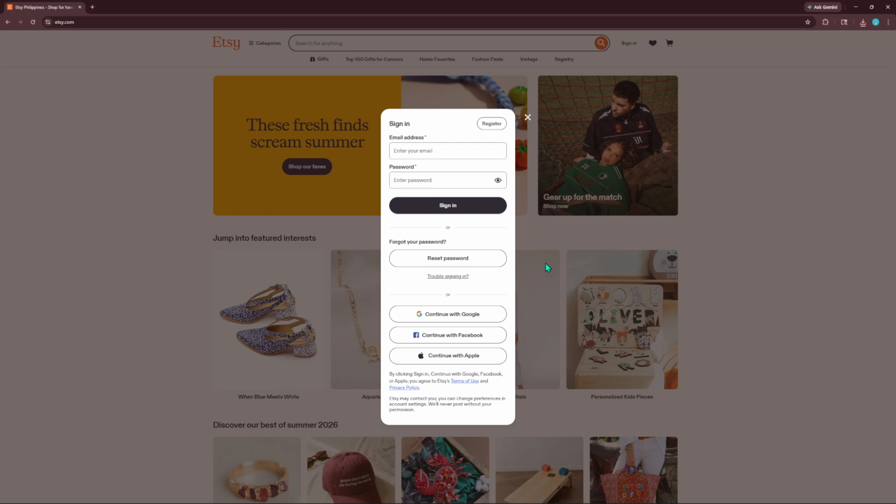But if you don't, take a moment to locate your login information, which usually includes your email address or username and your password. Now, once you've entered your credentials, simply hit the Sign In button. This action is going to take you directly into your Etsy account. From there, you'll notice that your seller account should be reactivated once you successfully log in. It really is just that straightforward.